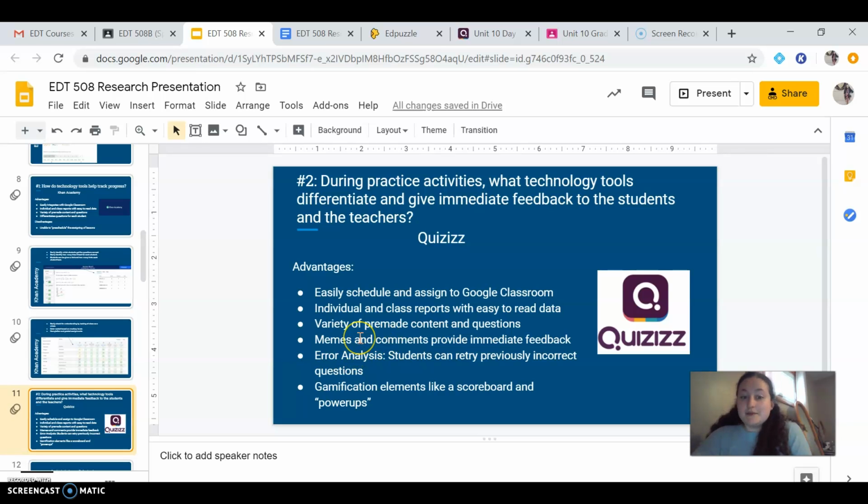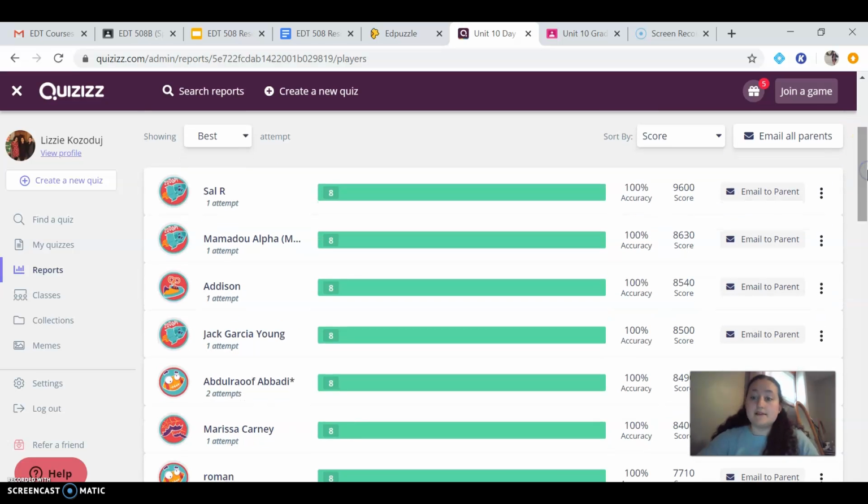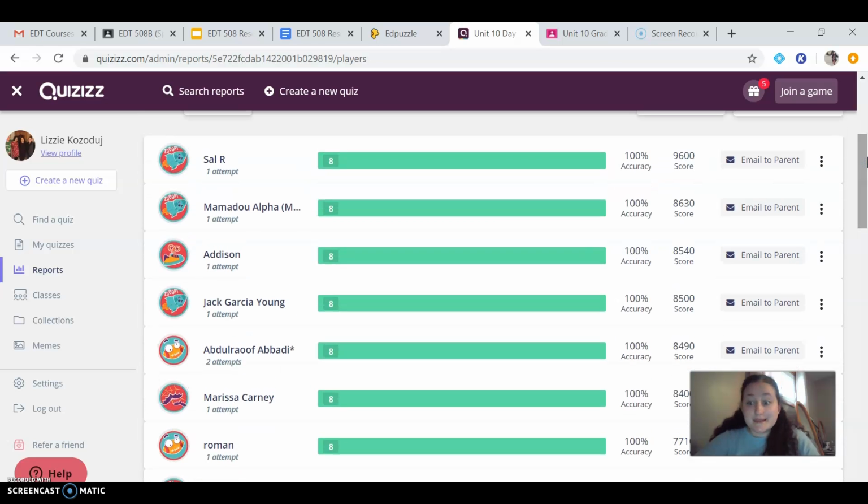The students love it because memes and comments pop up right away after the question, and they like to see that. There's the error analysis option. So if a student gets a question wrong, further in the game they get to retry the incorrect question. And there's also gamification elements where they have a scoreboard, an avatar, power-ups. If you look at the teacher side of quizzes, amazing. Everything is so organized, and this is completely free.